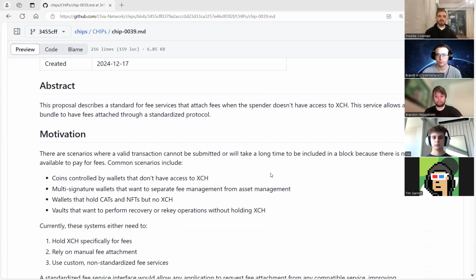Quite generous of you. Thank you. Can you explain what a fee service is? Yeah, so there are certain use cases where you might need XCH to pay for fees, but you don't actually have any. One example would be an app which is only for NFTs. And if you don't have any XCH, then you can't really do much with that. And you don't want to have to go to an exchange and buy XCH and transfer it to the wallet. And the app could just use the fee paying service to get fees to do pretty much anything you'd like.